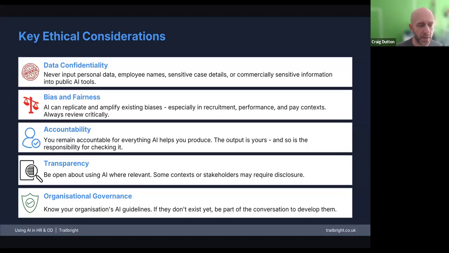Bias, I've already talked about that, about the images, but it can replicate and amplify existing biases. It's been trained on certain data, so it can produce the stuff that it's been trained on. So especially in recruitment, performance, and pay contexts, you have to be very, very careful about that, and always review critically.